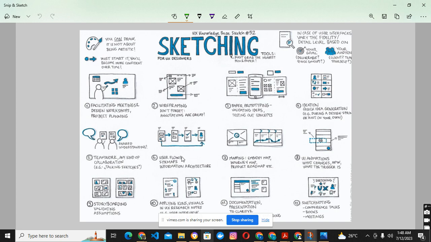The structure and layout. Wireframes focus on defining the overall structure and layout of a user interface. They outline the placement of key elements such as navigation menus, content sections, buttons, forms, and other interactive components. Wireframes help establish the basic information architecture and spatial organization of the interface.